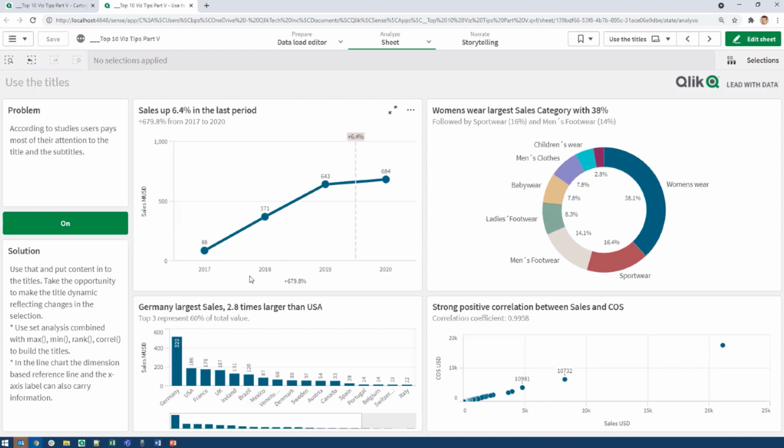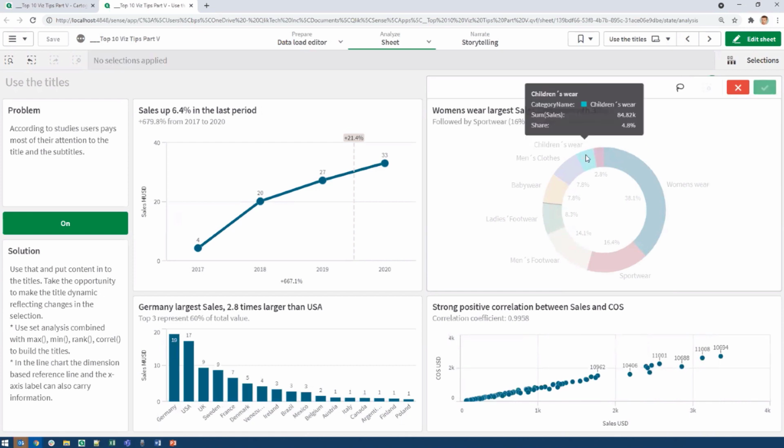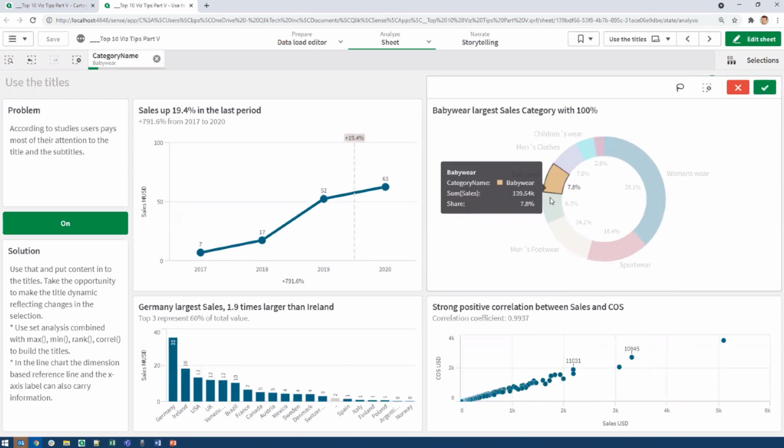You could do that by building up the titles dynamically using set analysis, perhaps together with maximum and rank to build up the titles. Then the titles will be dynamic. Oh, wow. Even if the user makes a different selection or the data is reloaded, the titles will still be valid. We do have a snapshot functionality with the storytelling where you can add annotations to the chart. Yeah. But this is a way to build something dynamic that will be true whatever kind of data you throw at it.